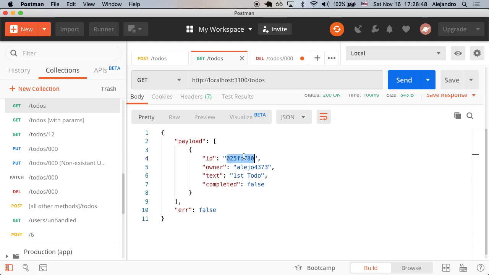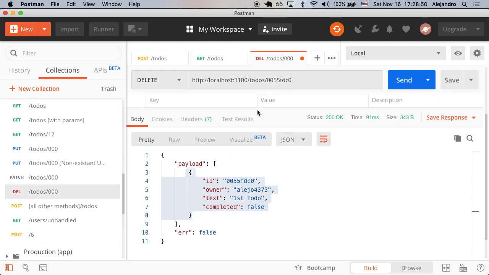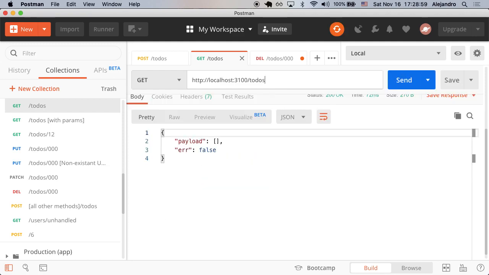So we have one and that. Let's paste this here. Cool. Seems that it removed. This is the one that was just removed. Let's try to get all the to-dos, and we're back to empty to-dos. Cool.